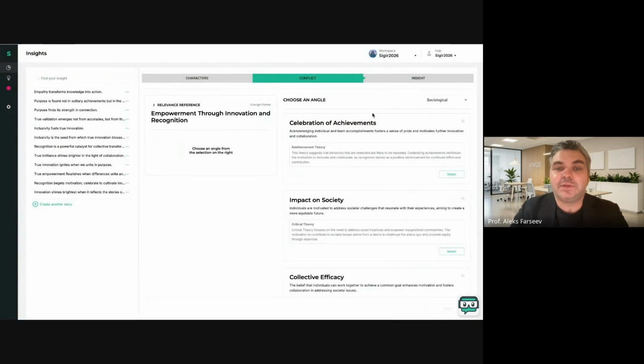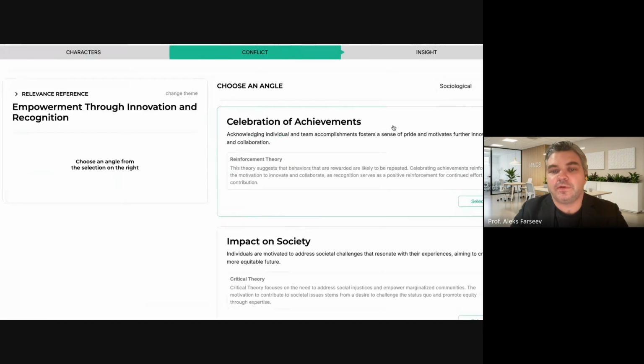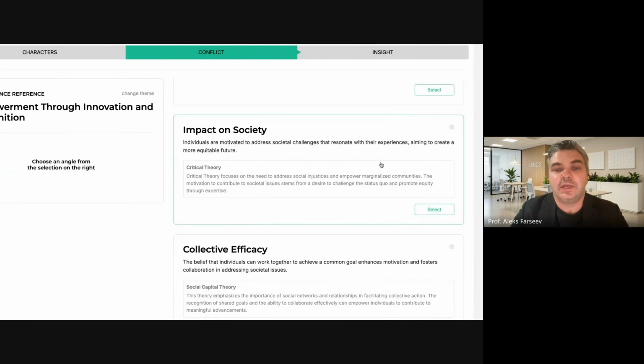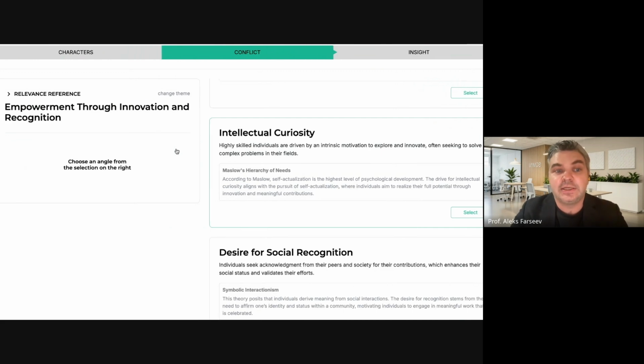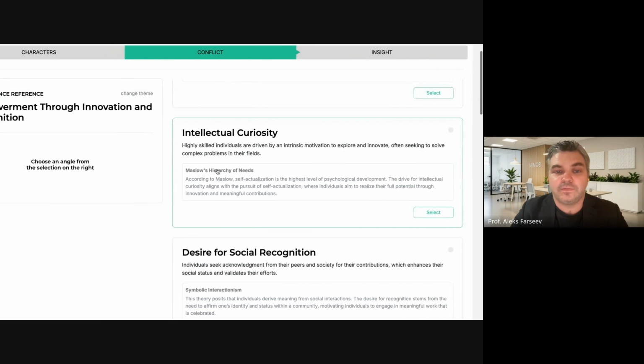And the platform allows me to angle it. In marketing, we angle some different marketing theories. So, for example, celebration of achievements, impact on society, collective efficacy, intellectual curiosity, and it tells you exactly how Maslow hierarchy of needs theory can be applied to the relevance that I have chosen.